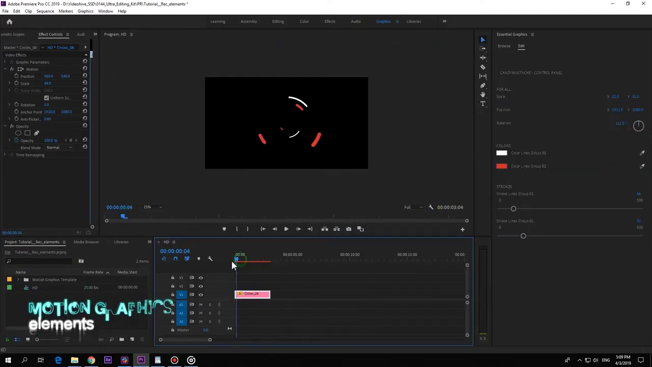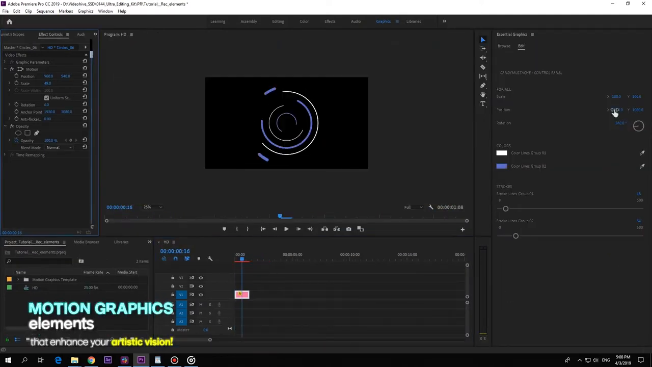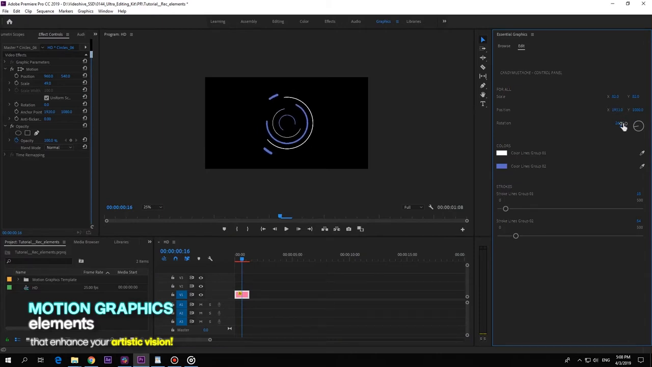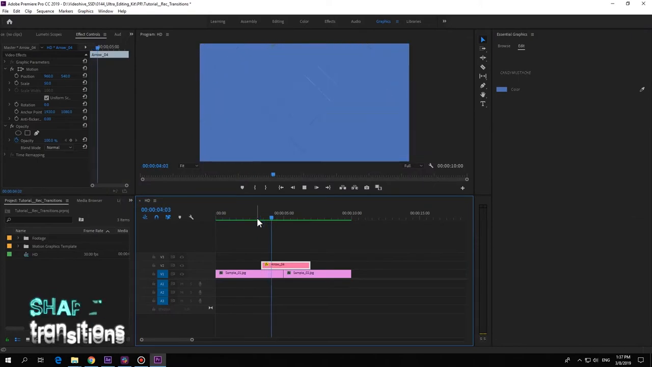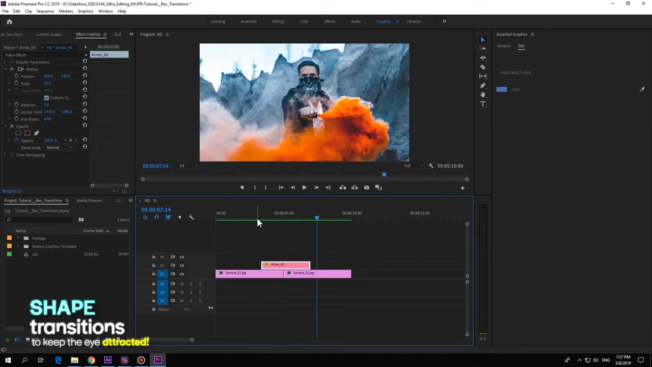Let your video explode with motion graphic elements. Change everything. Position, scale, and rotation, colors and size of the strokes. Give your edit the professional twist that it needs.